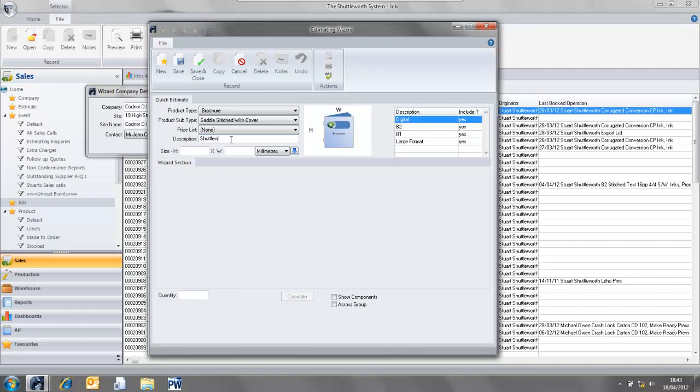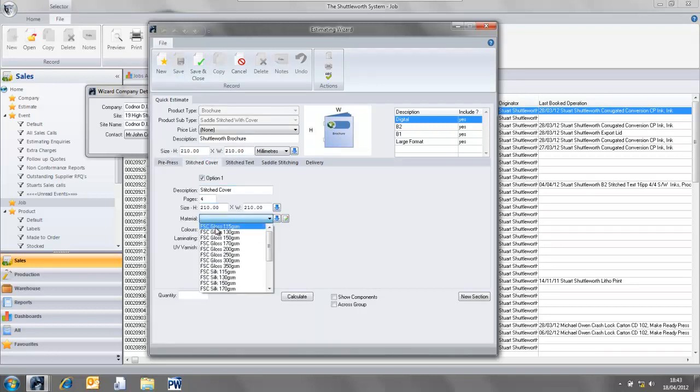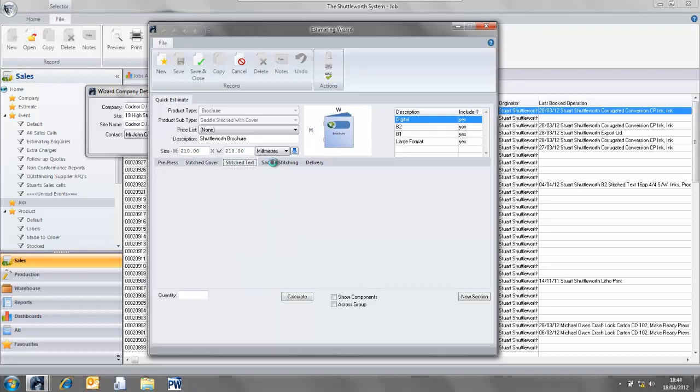Selecting a brochure, saddle stitched, entering size and description, we click on Save and we can then enter the components. First, pre-press. The cover is going to be 4 pages. We select the material, printed 5 colours with a spot UV on the front. The text is 12 pages, again material selected and printed 5 colours. The brochure is going to be saddle stitched and the delivery is to Zone 1.